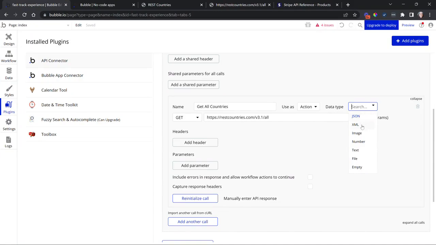Sometimes data will come back in XML. There may be times that specific calls will only send back a file or an image. And so in that case, you can choose image or file here. Very rarely will you receive information back as a number or a plain text, but there are cases where that happens.